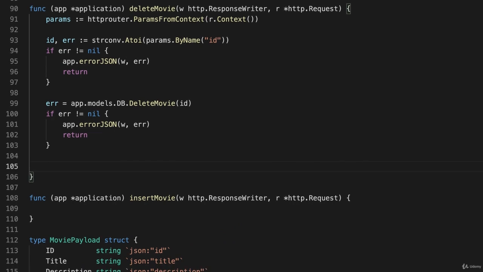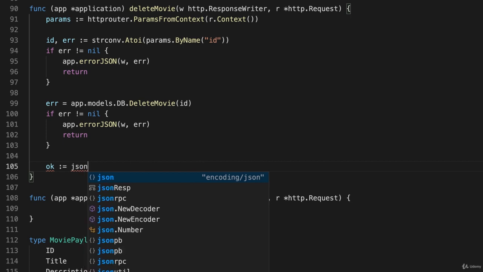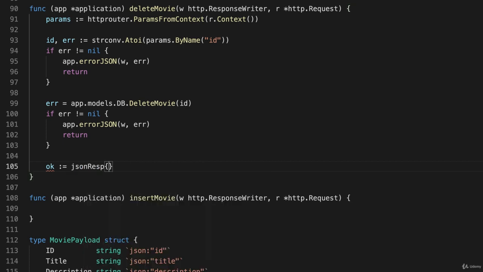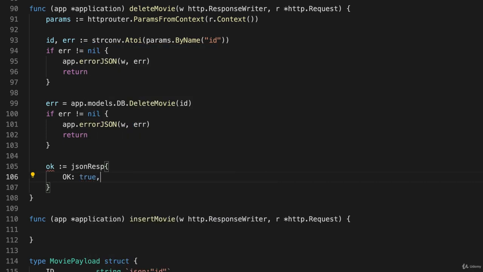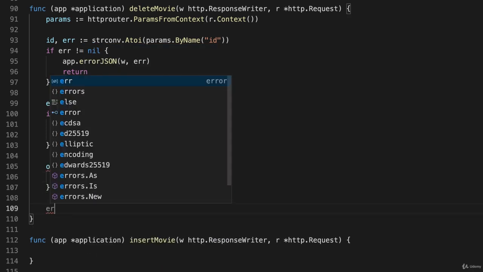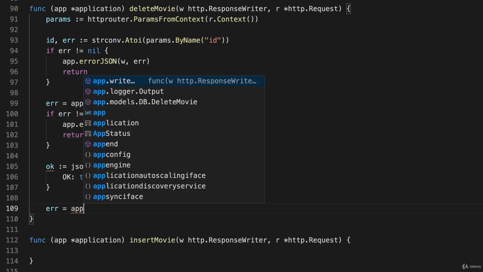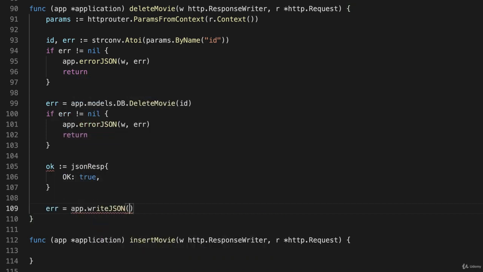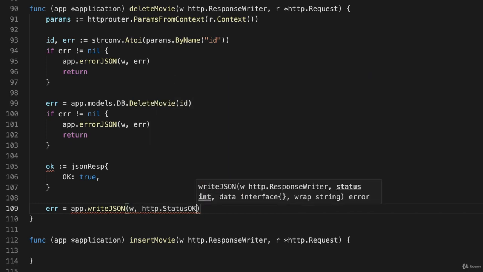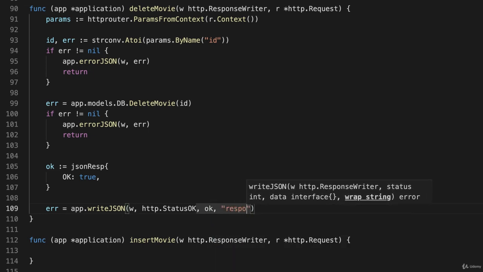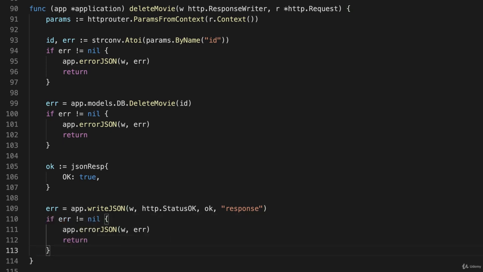Otherwise, we can just define a simple OK, assign the value of JSON response, and give it an OK set to true. And we just write out our JSON file. Error equals app.writeJSON, and we hand it w and http.StatusOK. What we want to encode is JSON and wrap the whole thing in a response. And I paste in my error check. So there's our delete movie handler.